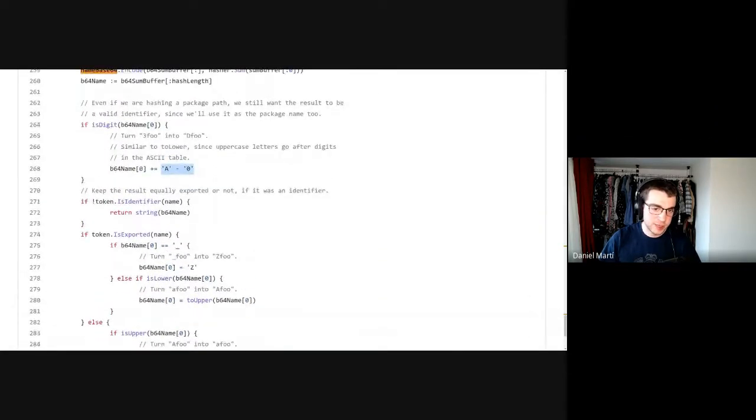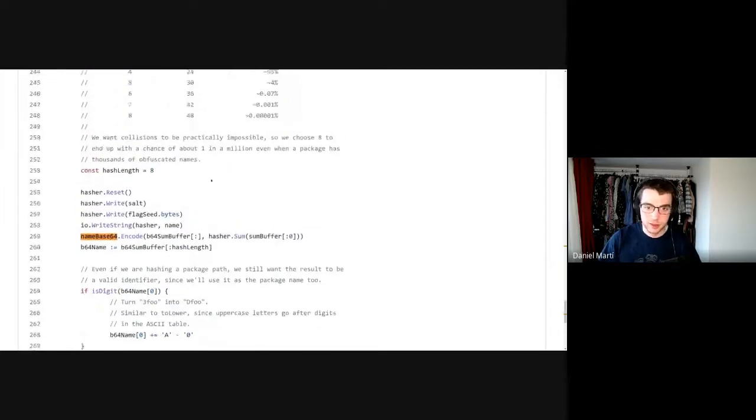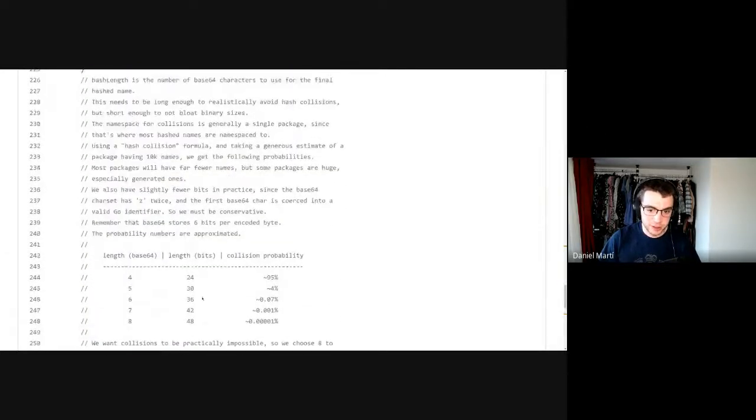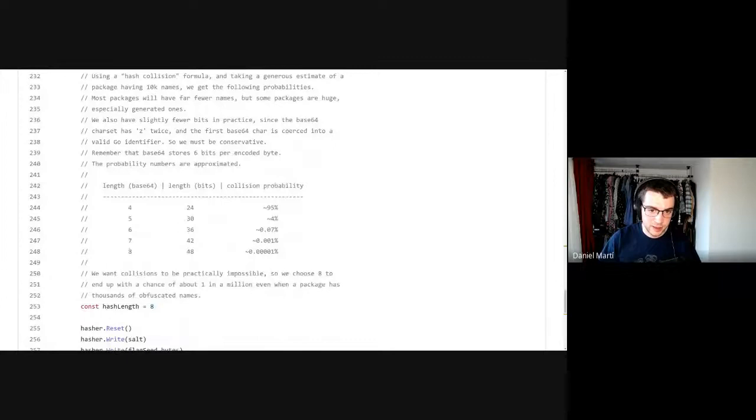We also do the same if we ended up with a keyword, which should never happen, but why not check? And there's a bit of docs here about how we ended up at a length of 8 with base 64. Essentially it's because we used to use 6, and it was relatively likely that you would end up in a collision if you compiled a package that was large enough. And I think that's enough talking for today. Any more questions? Anything else you guys want me to talk about?